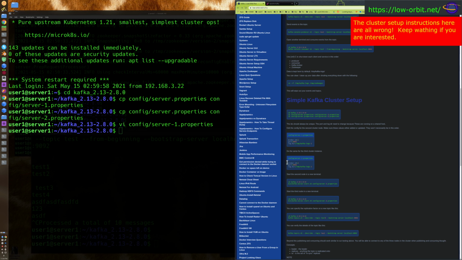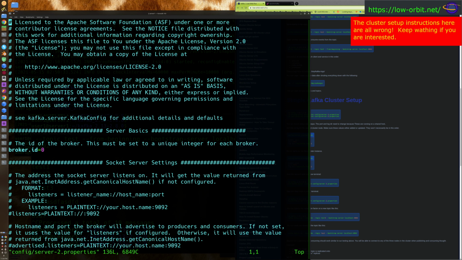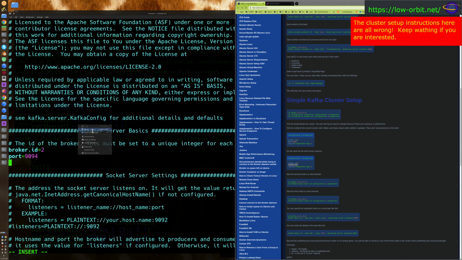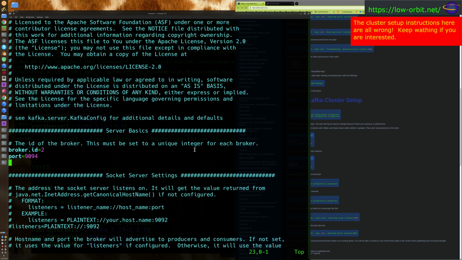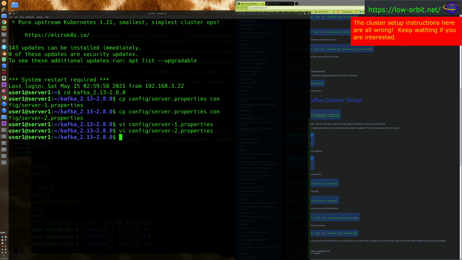All right, and then we are going to do server 2 properties. So broker ID has to change to 2. Whoops. And we are going to specify a port, and this time it's going to be 1 number higher. So just increment it to 9094. And what are we going to call the directory? Yeah, just add a number 2 at the end of this directory, and there we go.